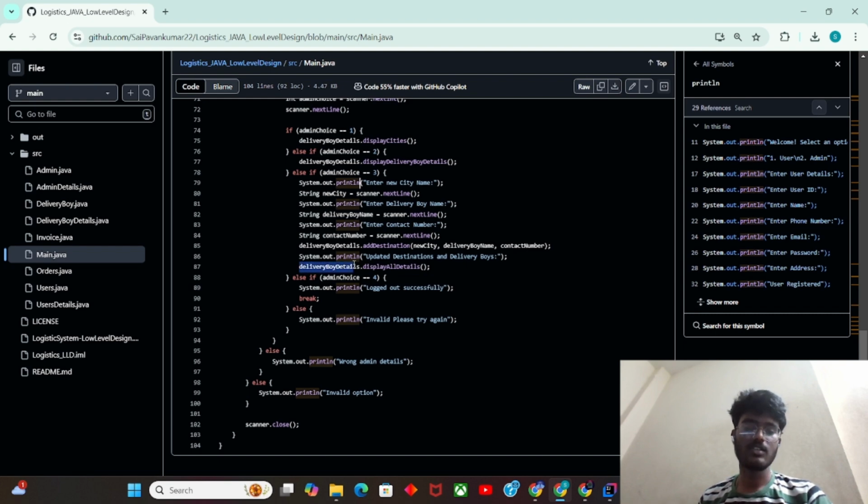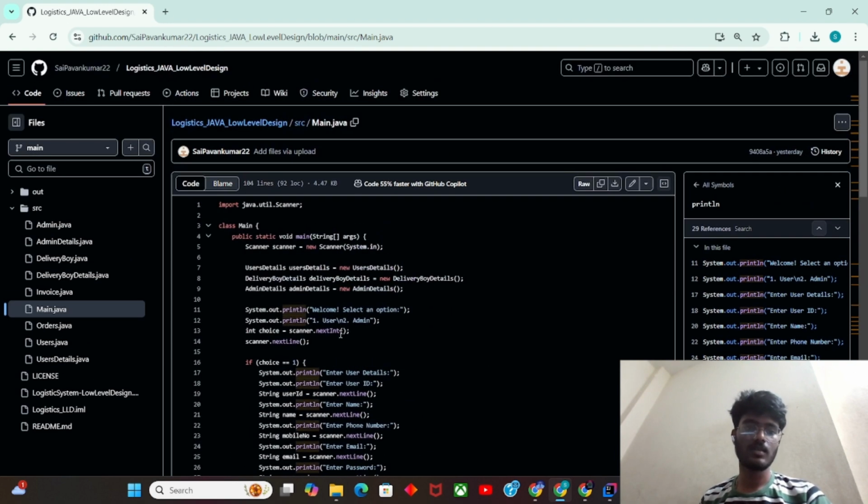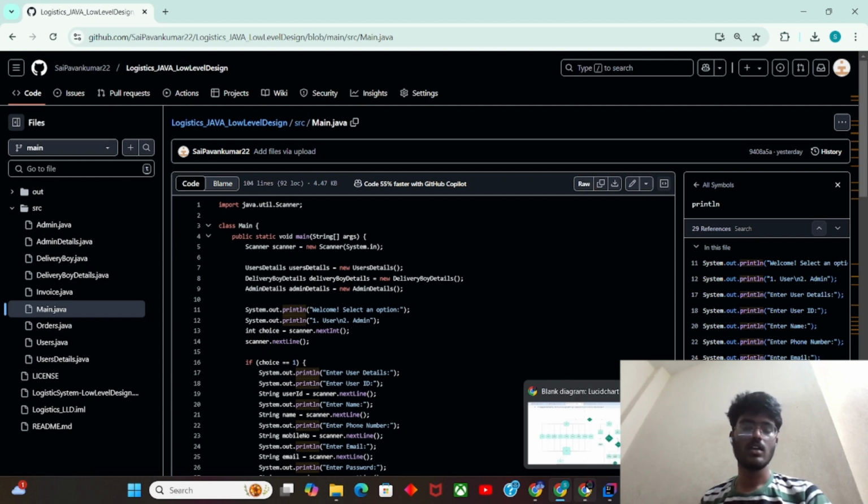After the completion, the delivery boy details will be displayed. If the admin choice is 4, which is logout, then the logged out successfully statement will print, a break will occur, and the loop will be closed. This is my code. I will explain the execution clearly through a flowchart.